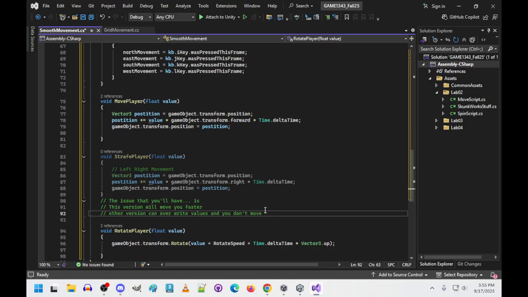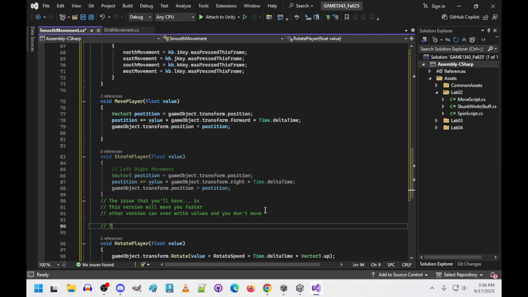Another version, and you'll see this with another, is that you will overwrite values and you don't move. You stop moving. We'll get to that solution later on. Just pointing out that there's a temptation to do this. This doesn't necessarily work the way you would expect it. And I'll just tell you the solution.